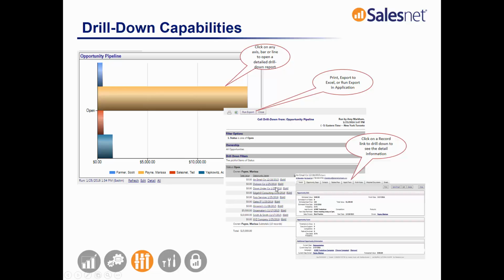And then you're also just one click away from the detail record at this point. So first of all, I get a list of all the records that make up a portion of my chart. And then I can click on any one of these links to then go look at the detail of that record.